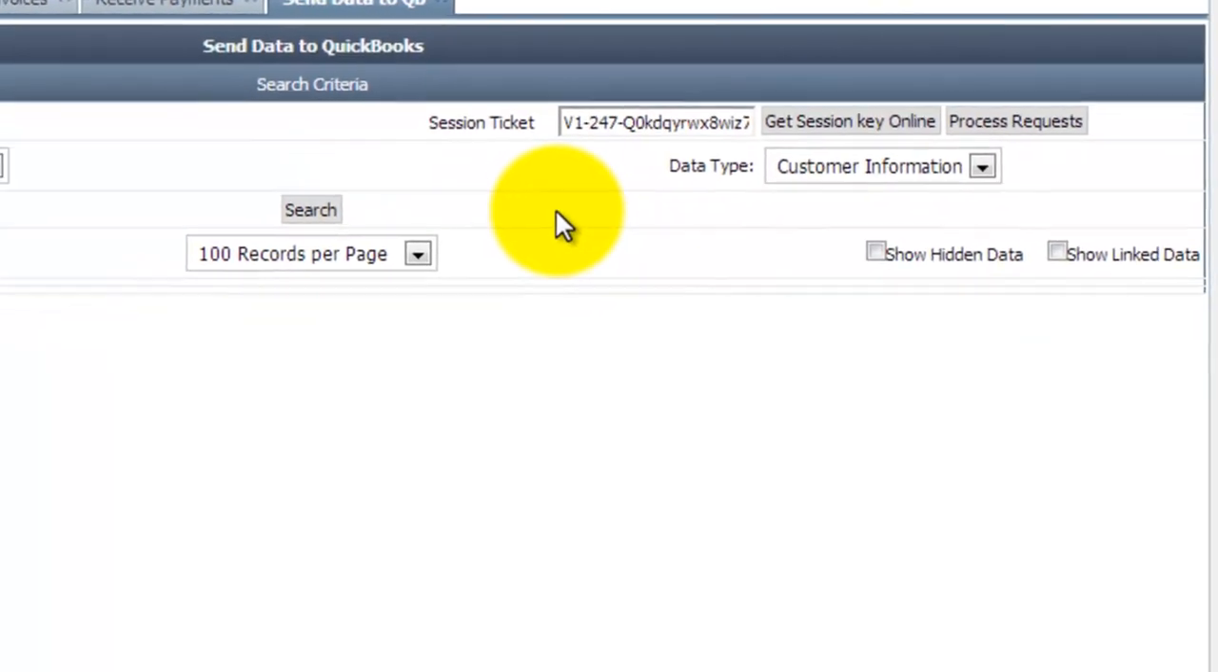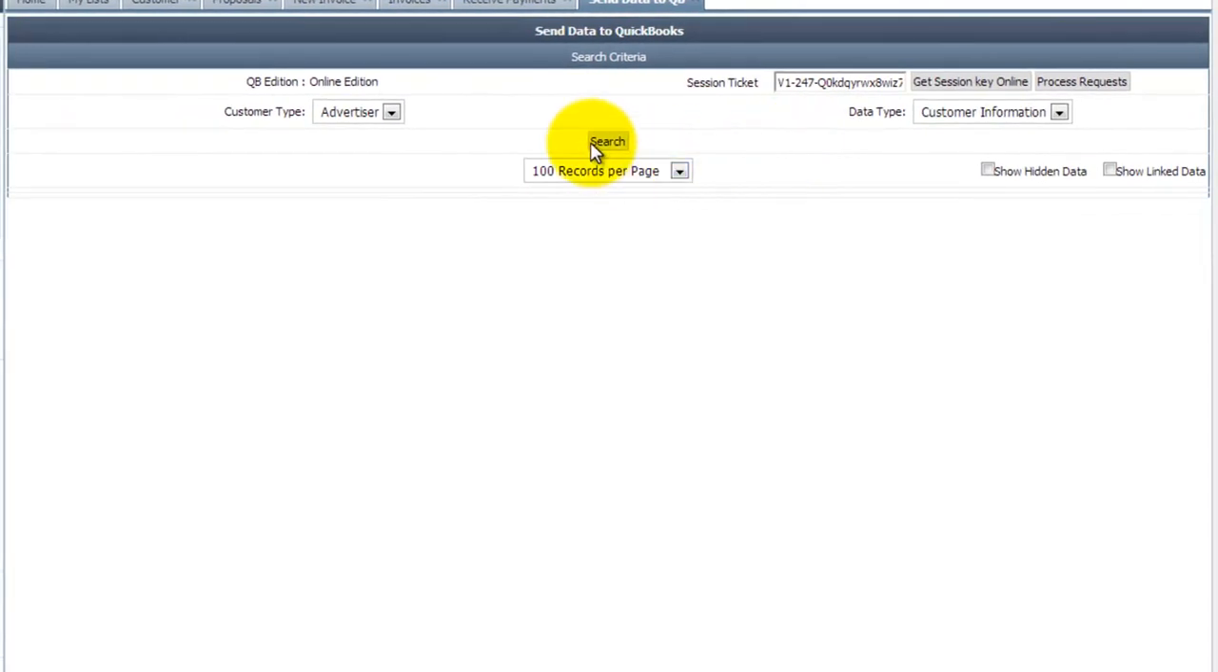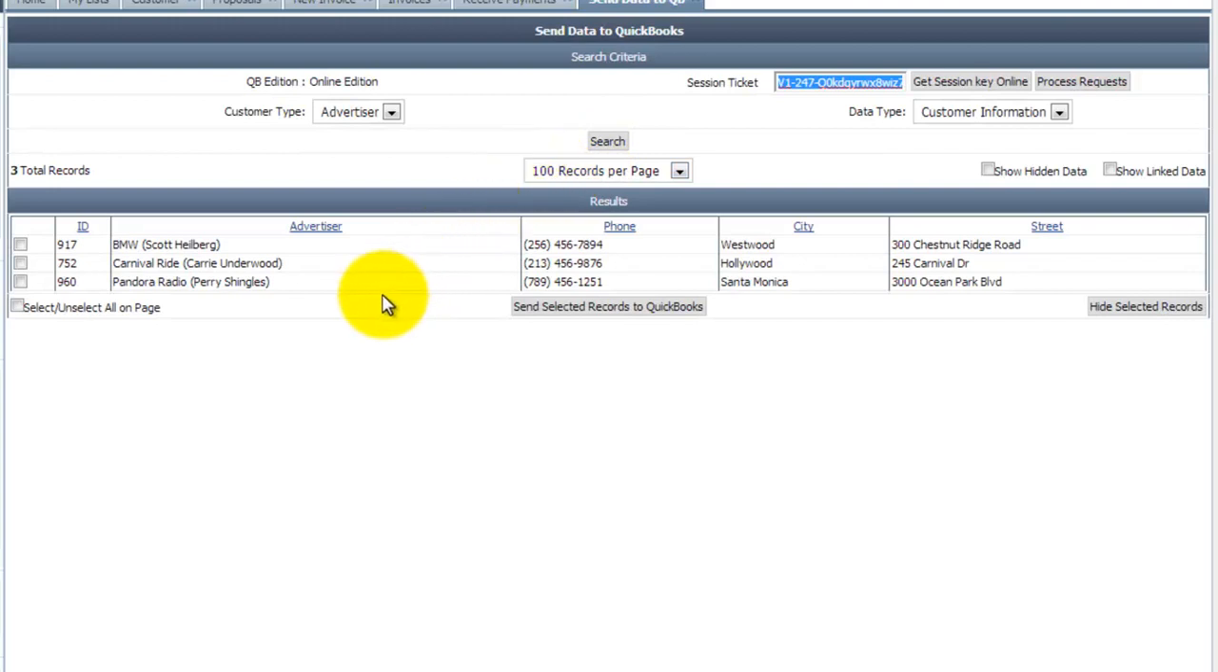So in this case, Pandora is a brand new client. They are not in QuickBooks yet, and so we want to make sure we can pull that information over there. So I'm going to go ahead and click search, and now I can see on this report that this is listing 3 clients that I don't currently have in QuickBooks. So in this case, I'm just going to go ahead and select the Pandora radio, and then I'm going to go ahead and select the records to QuickBooks.